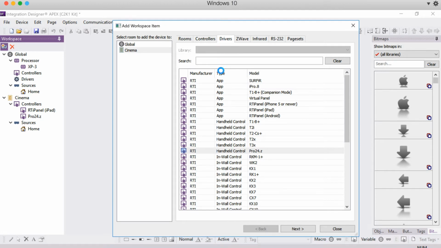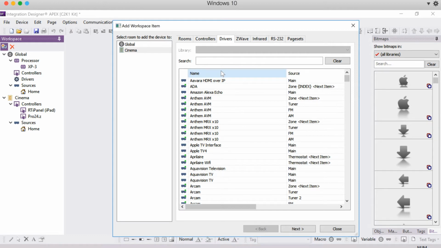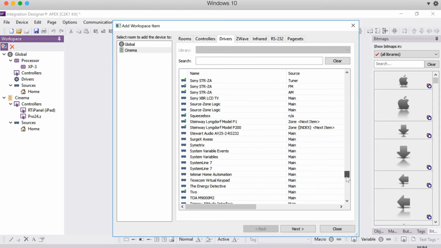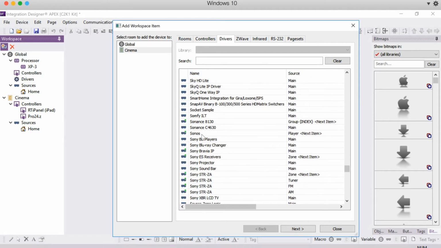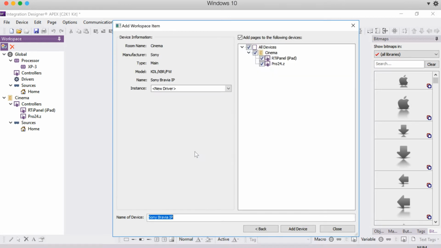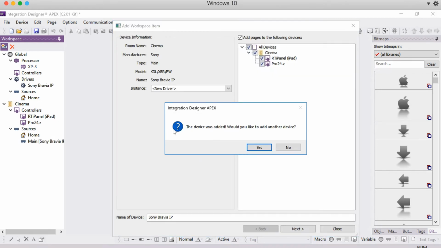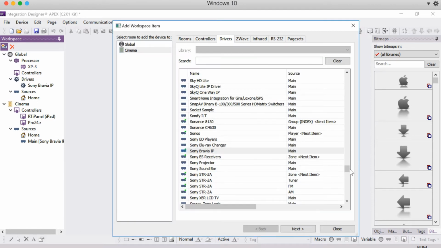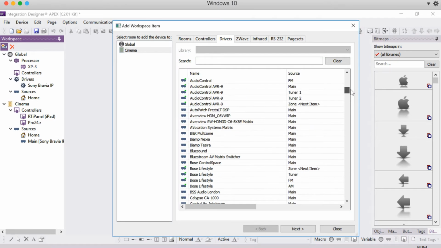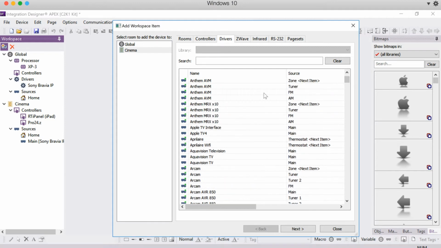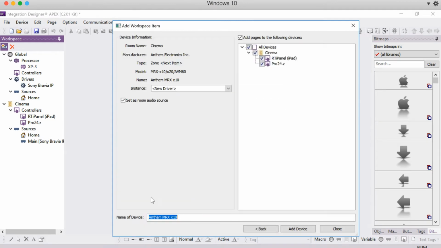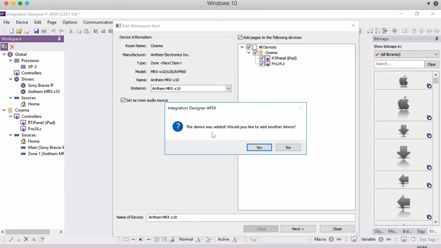We're going to do a simple system today. So it's just going to be a Sony TV, an Anthem AV receiver, and a few IR sources. So I'm just going to scroll down and find the driver for the Sony TV. So this is an IP control driver. And scroll back up to Anthem. So I'm going to add my MRX receiver. Now you can see this box is checked for set as room audio source, so that's going to automatically map the volume commands.